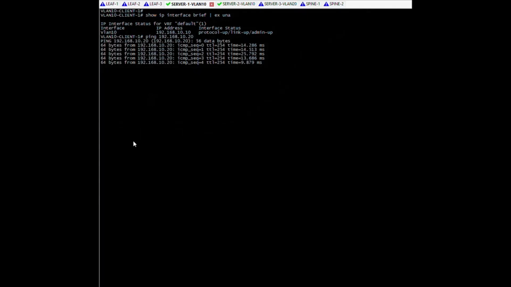So now going back to the CLI, VLAN 10 client 1 has an IP of 192.168.10.10 and VLAN 10 client 2 has an IP of 192.168.10.20. So let's do a ping from VLAN 10 client 1 to VLAN 10 client 2. So we will be pinging 192.168.10.20. Yeah, we can ping all day long.